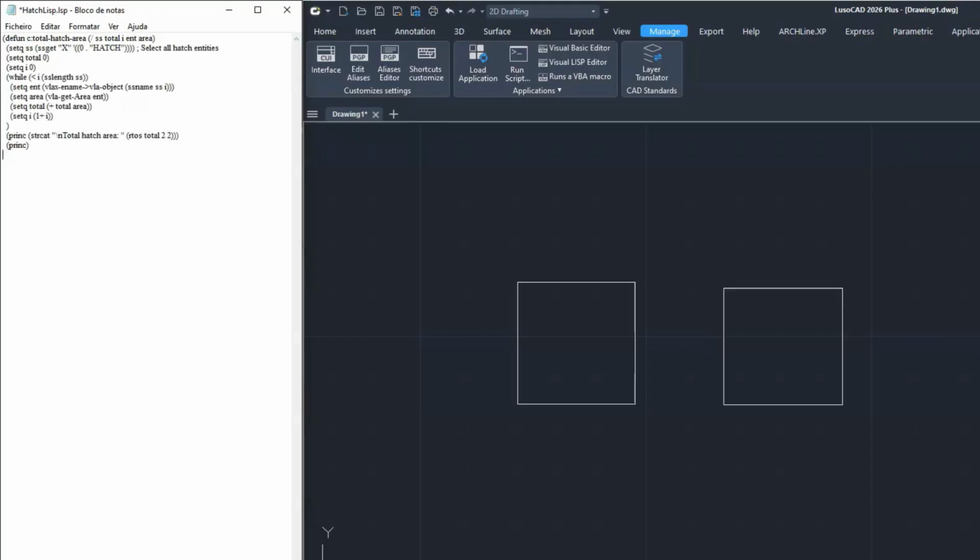Once you finish, remember to set the file extension as LSP. We name this one hatchlisp.lsp. Save the file and let's head over to LusoCAD.